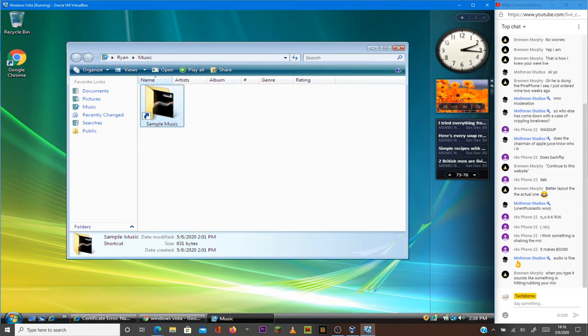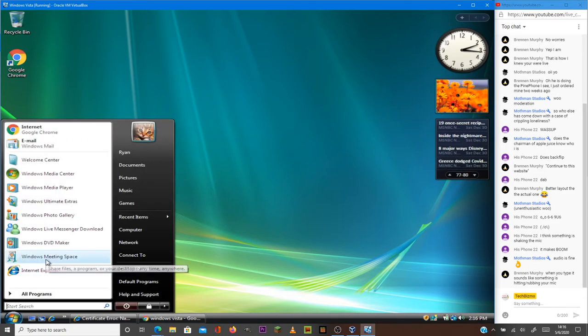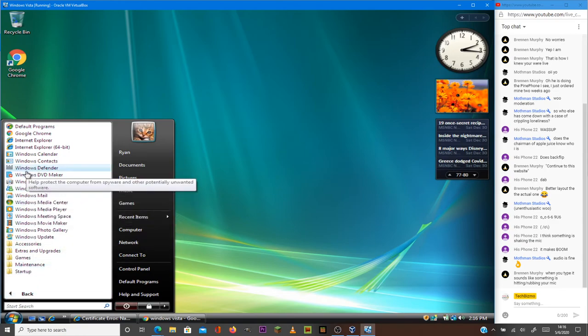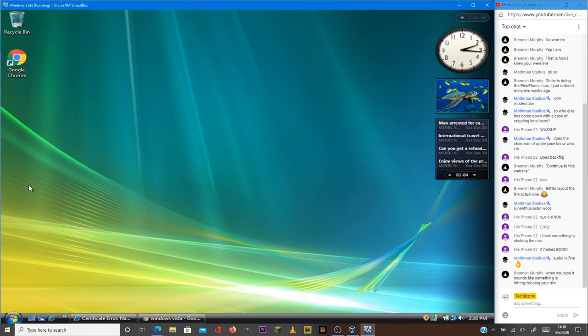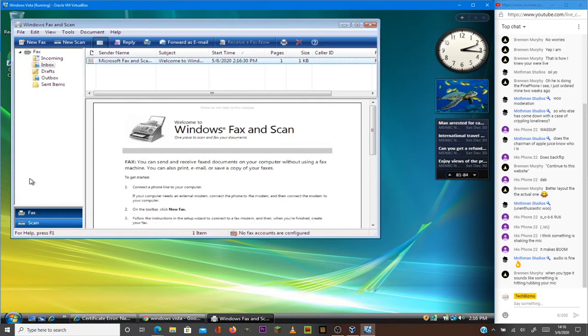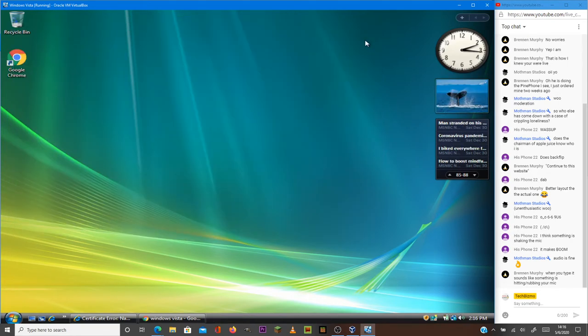Don't you just love this slideshow? Let's have a look at all our programs. So, you know, didn't you love when Windows Defender had a brick wall? Windows Fax and Scan. This is exactly the same as what you would get in Windows 10. So I guess this could be like a Windows 10 user's point of view kind of video, I guess.